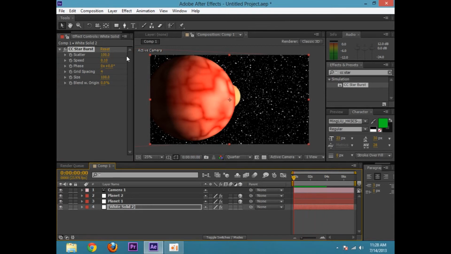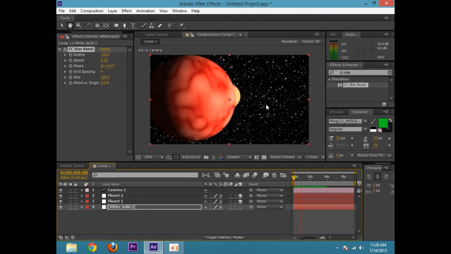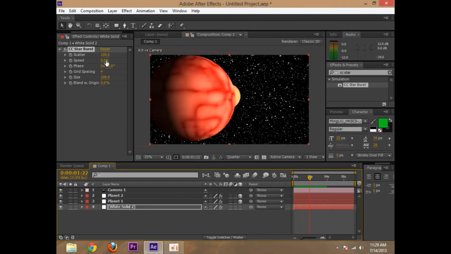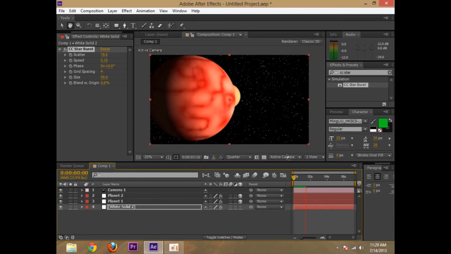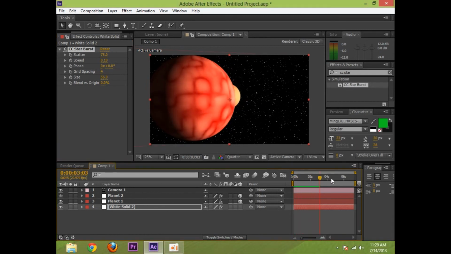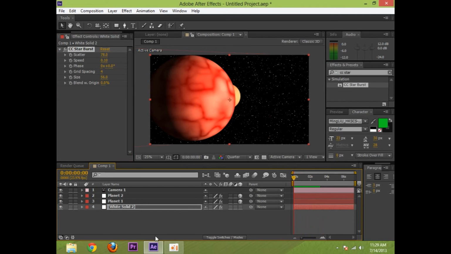So if the camera is still, you'll probably set that to 0. If you're moving, depending on the speed you're moving with the camera, you can set these stars to be moving at a different speed, then turn the size down, scatter down, and you have that. Lens flares would always be helpful, but I showed you how to do that in another tutorial.